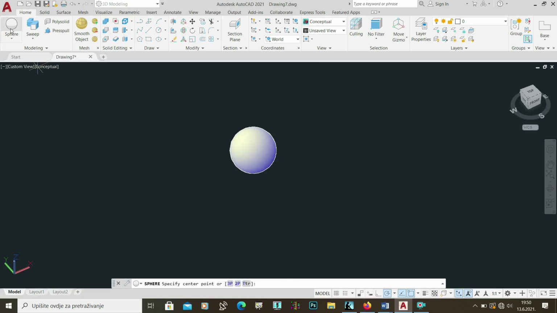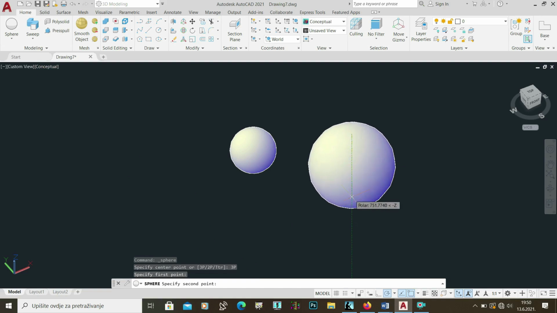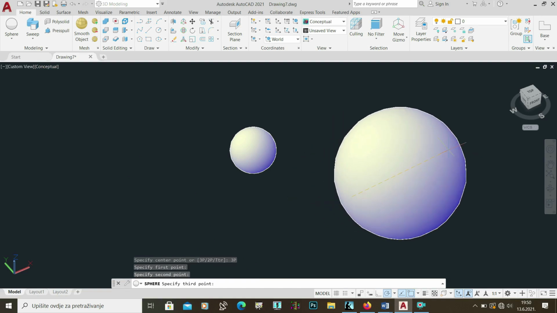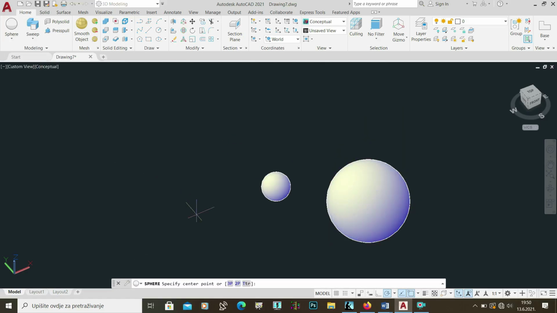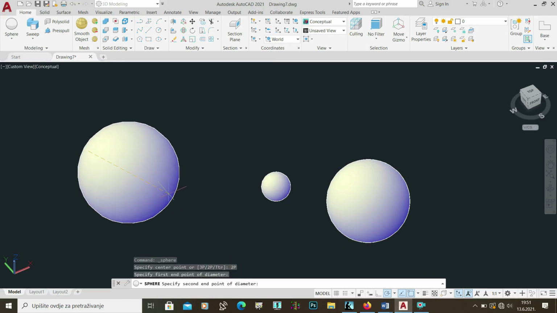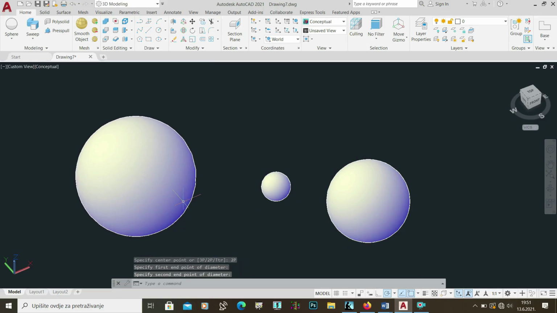Let's go back to the sphere again. Now let's select here 3 points. Let's specify the first point. Let's go with the second point, and let's go with the third point, like this. And this is also sphere. As well, we can create a sphere by using 2 points. So we can go to the sphere. Let's go with 2 points. Let's specify the first point and the second point here, like this.